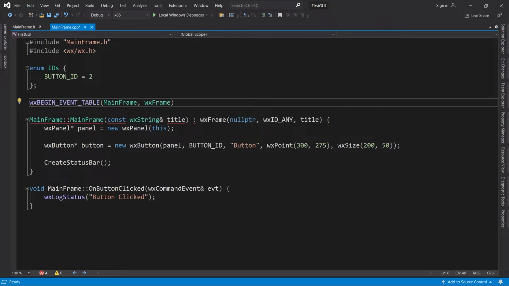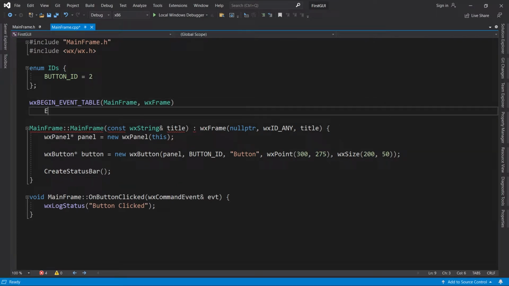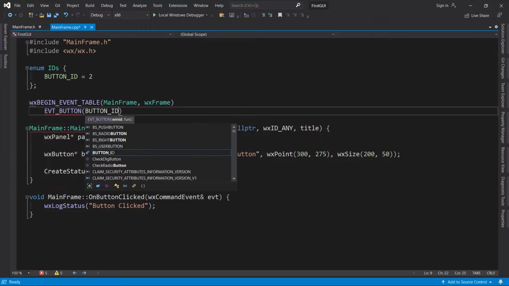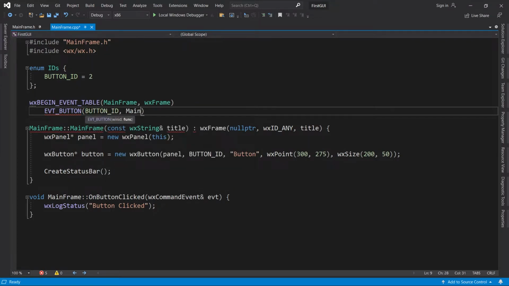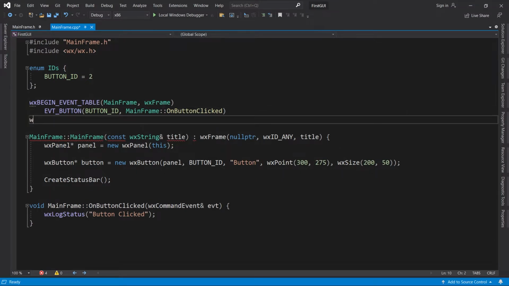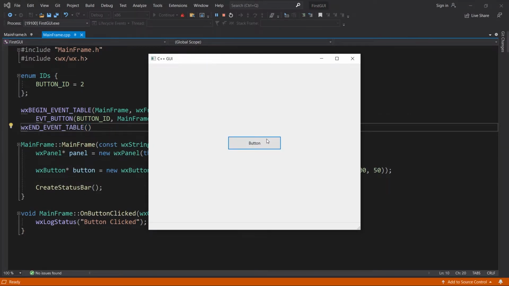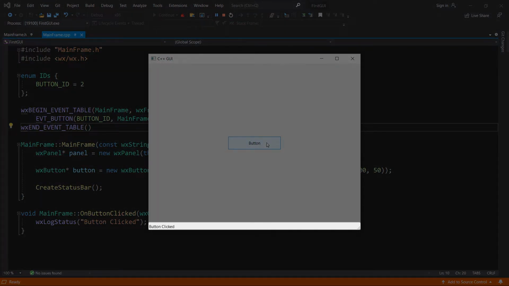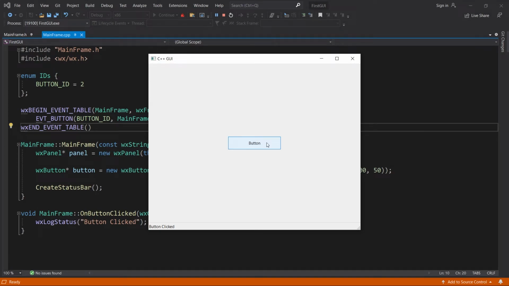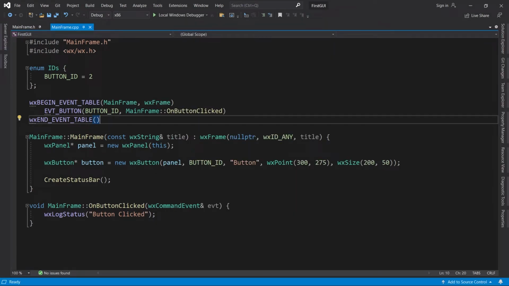Now we can bind OnButtonClicked to the button's event. To do that, we use EVT_BUTTON. It needs to know the ID of the button and the event handler. Finally, we end the event table with wxEND_EVENT_TABLE. Does it work? Yes, it does. The status bar now says button clicked. Note that the event table only knows about the ID of the button. It doesn't even know that the button itself exists.